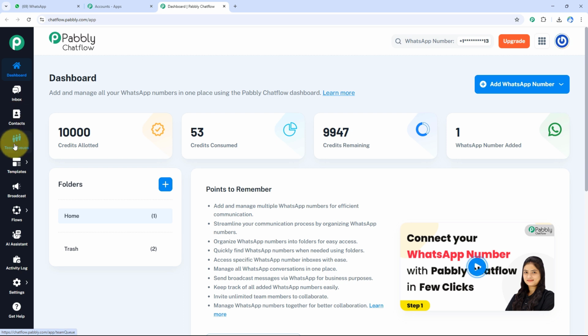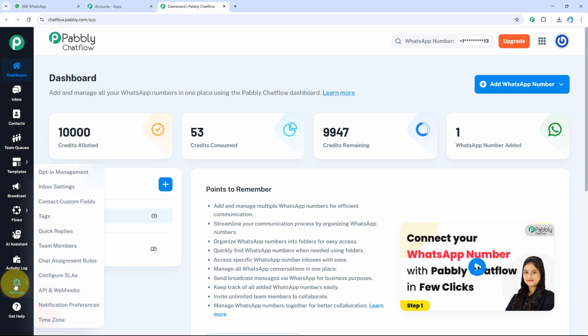After that, we have team queues, useful if you work in a team. You can assign chats to team members. Next is template. These are WhatsApp approved messages to reach users who haven't replied in 24 hours. Then we have broadcast. Use this to send messages in bulk for promotions or updates. Now comes flows. This is where we actually build our chatbot and set up the conversation. Next is AI assistant. It helps you work faster with smart suggestions. Then we have activity log. Here you can track everything done by you or your team. After that, we have settings. Here you can control your account, chatbot preferences, and more. And finally, get help.